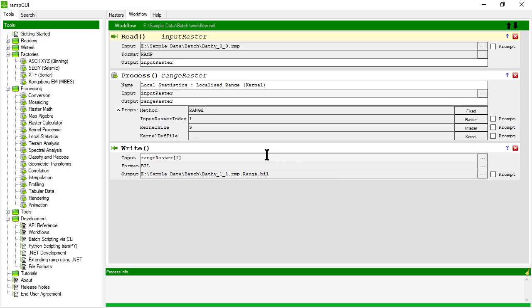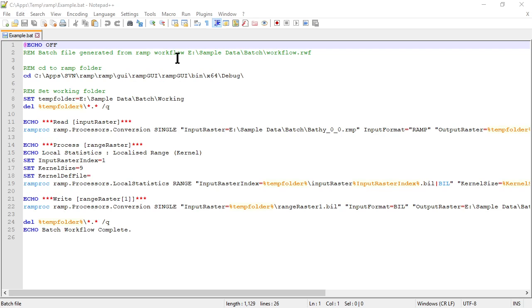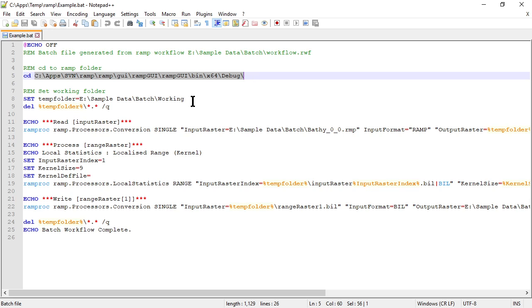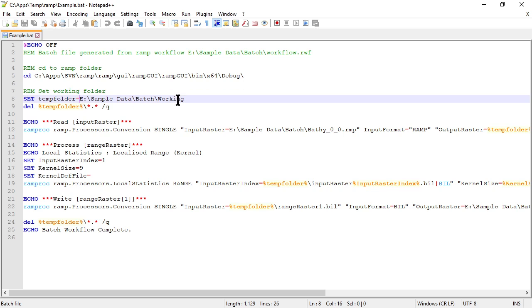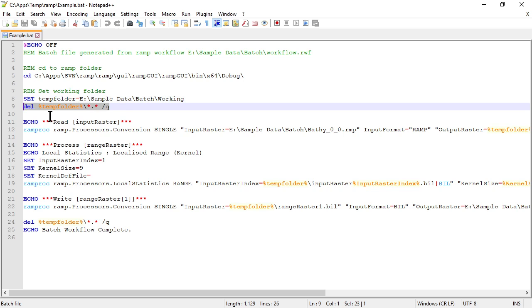Let's go have a look at what that batch file looks like. So here's the batch file that the ramp GUI calculated for this particular workflow. You'll see that at the beginning it wants to switch directories to the ramp installation directory. It then wants to set the temporary folder, so we told it that we wanted to declare the temporary folder up front, so that's what I declared. And then it goes through and it deletes everything in the temporary folder.